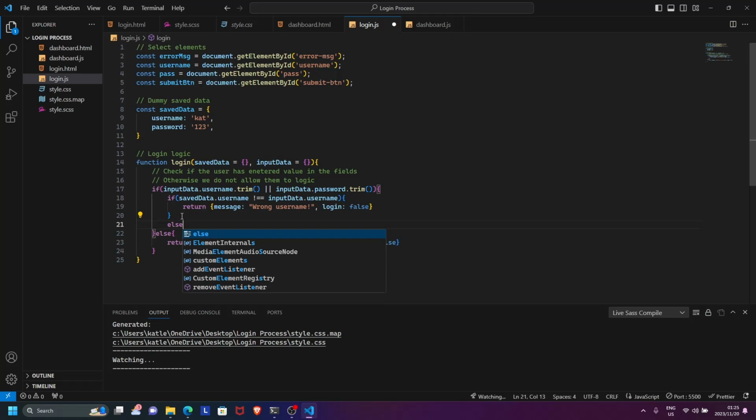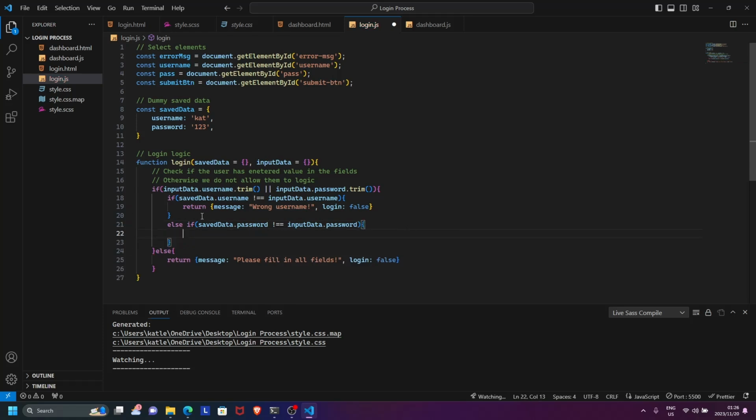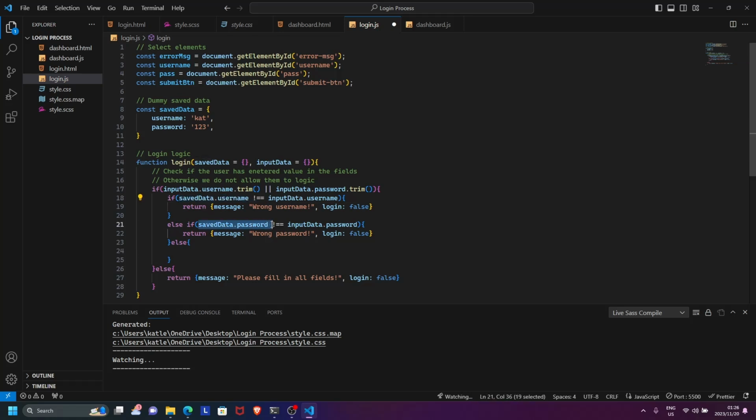Then we're gonna have an else if statement to check for the password. So we're gonna do the same thing that's over here. We check the saved data and the input data. Instead of the username, we're gonna check the password now. Then if the password is wrong, we're gonna just show them the message wrong password. So we're gonna display wrong password, and the login will still be false to make sure they don't go to the dashboard page.